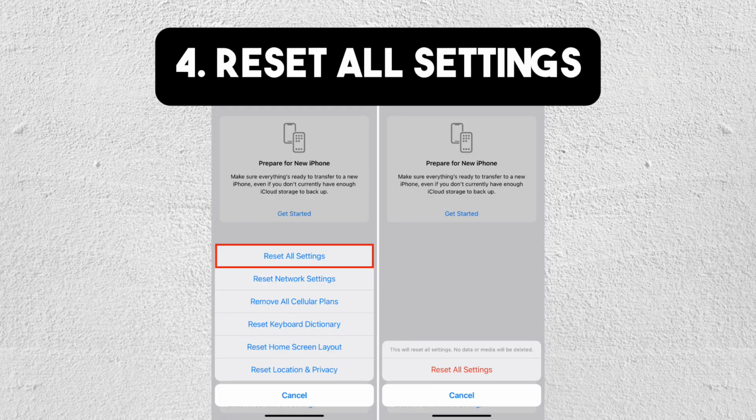Step number four is reset all settings. You can try resetting all settings. This won't delete your data, but it will reset system settings like Wi-Fi passwords, wallpapers, and accessibility settings. So to do this, go to Settings, tap General, go to Reset, then tap on Reset All Settings.